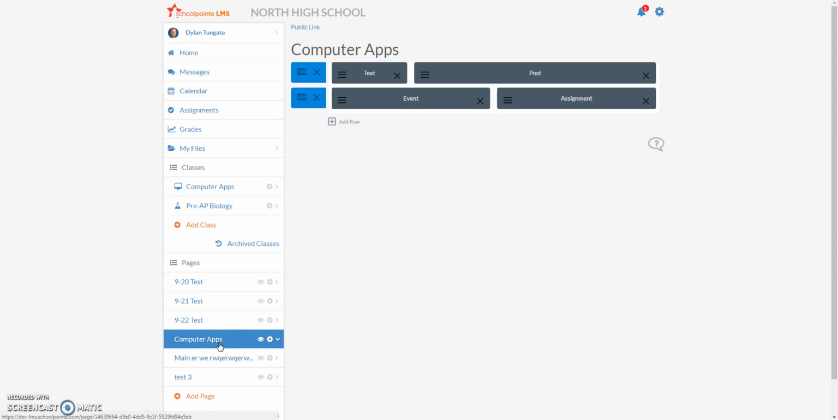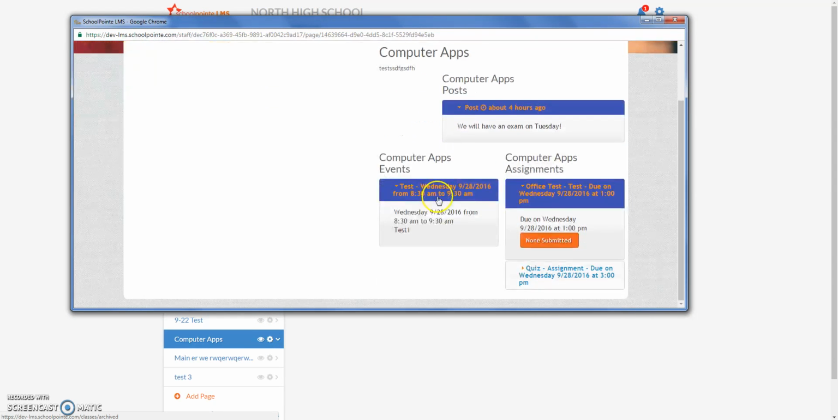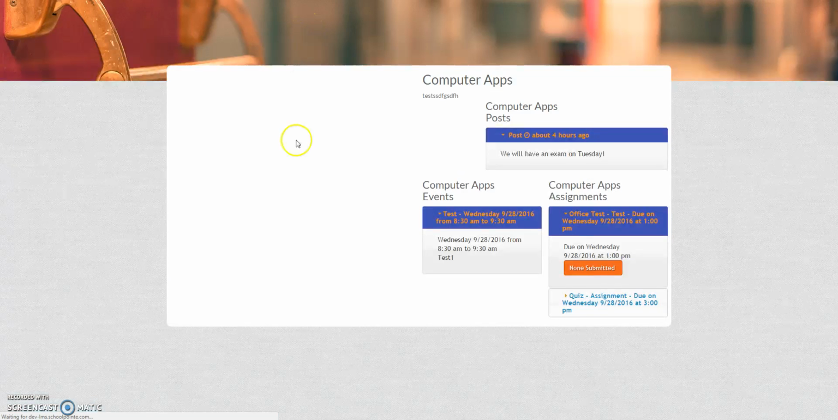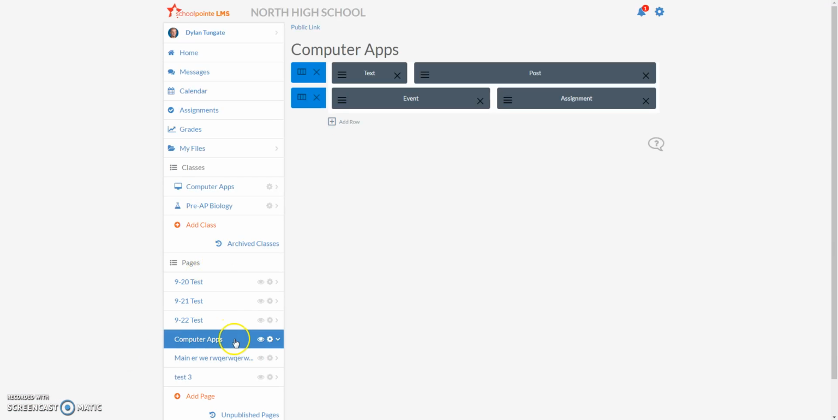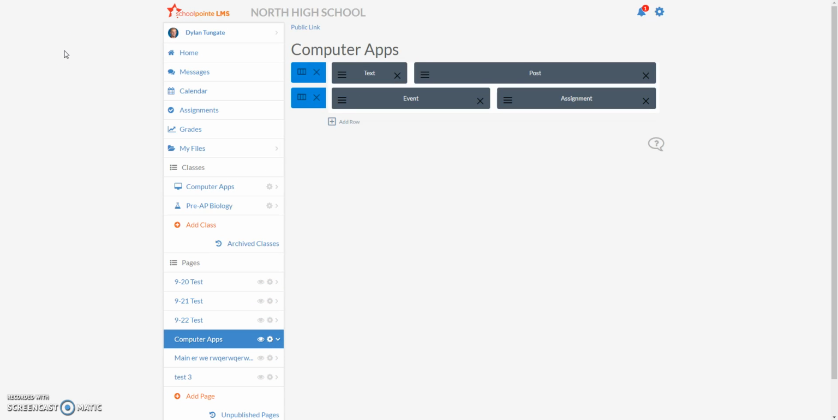If you want to see the public link, that's what this little eye is for right here. It brings it up in a new window, and this is what it looks like. Instead of having to go to this public link box right here, you can use it from right there within the LMS, and it shows right there. That's Pages within the LMS system.